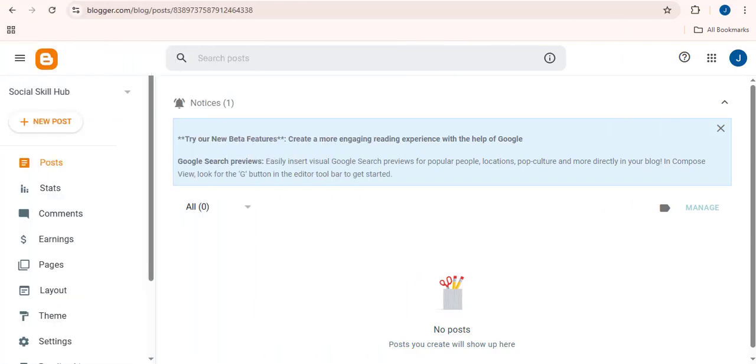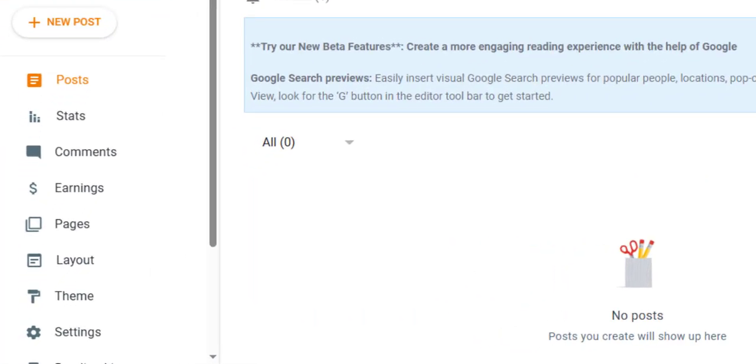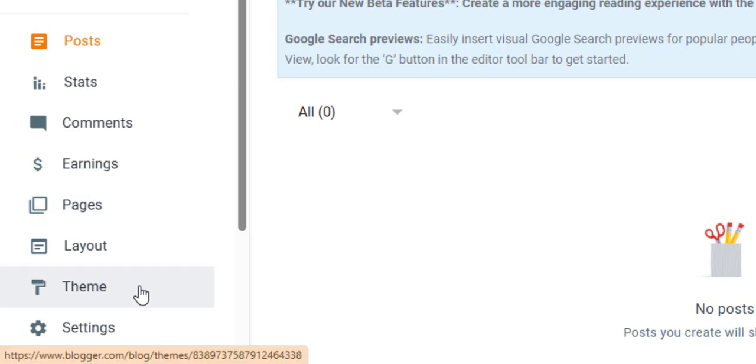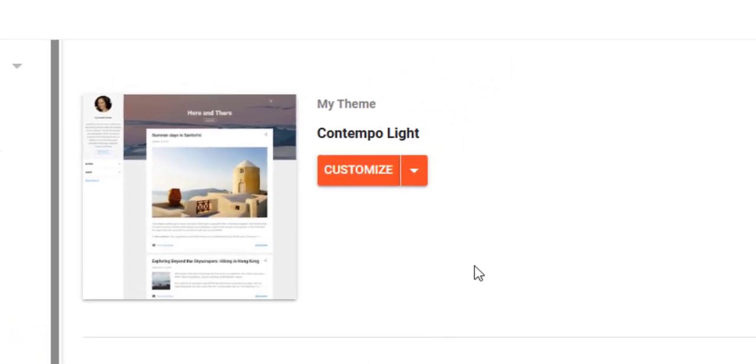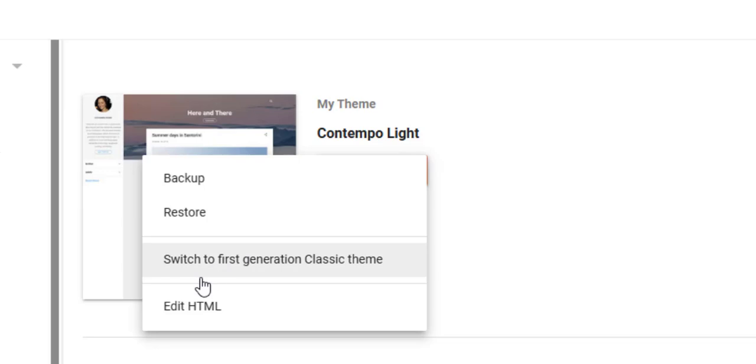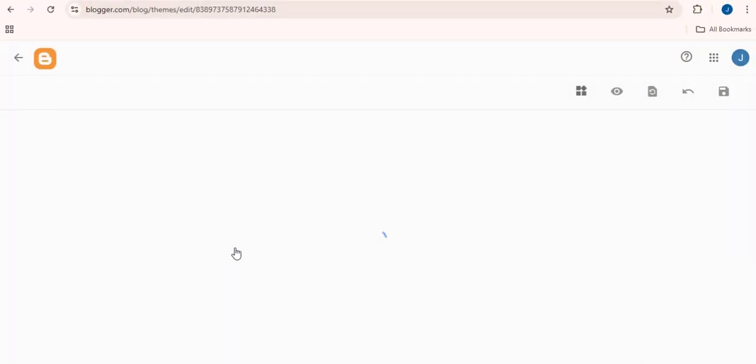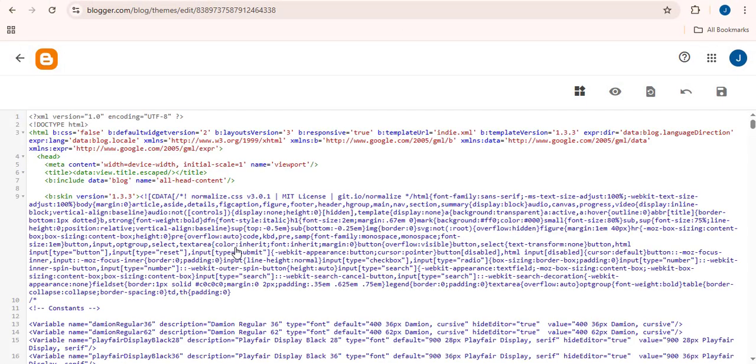Now we switch to our Blogger panel. From the left menu, we click on the Theme section. We press the small arrow next to the Customize button and open the Edit HTML option. The page that appears is the code section of your site.